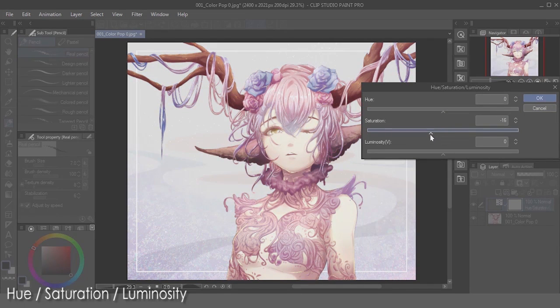Saturation adjusts the vibrancy of the image. Again, the left side is the dark area, and going to the right is the bright area. But we won't go that far because it hurts. Okay, now next is luminosity.